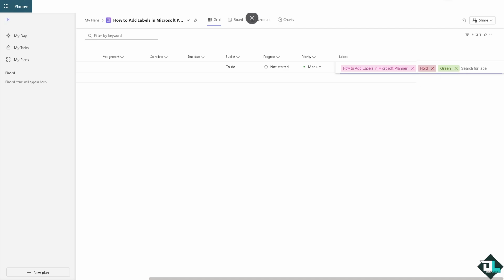All right. Basically, that's how you add labels here in Microsoft Planner.